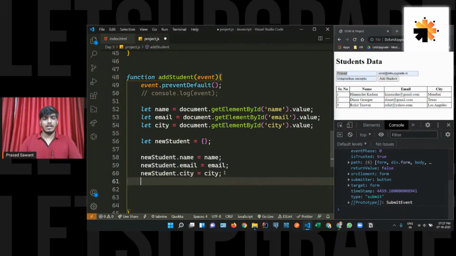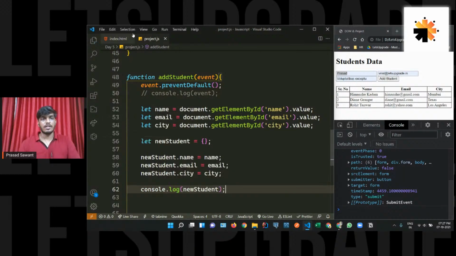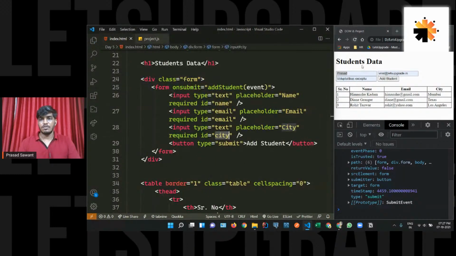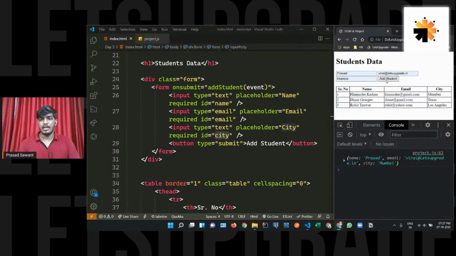Now, if I want to console.log a new student and see what is happening, so if I refresh this and I put Prasad, this and this, and I do this, now you can see I'm getting this object, name, email, and city. But we don't want to print it into the console. We basically want to just print it as HTML.